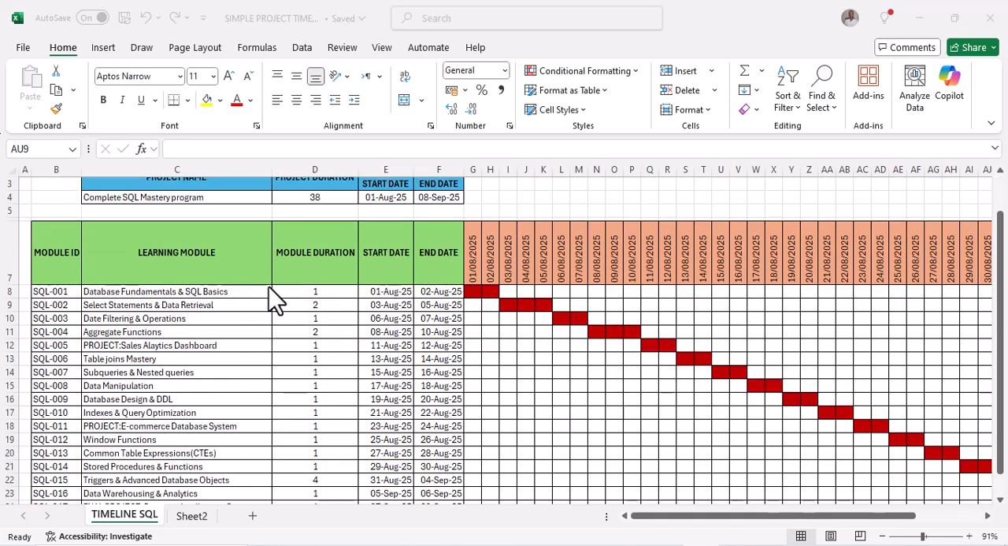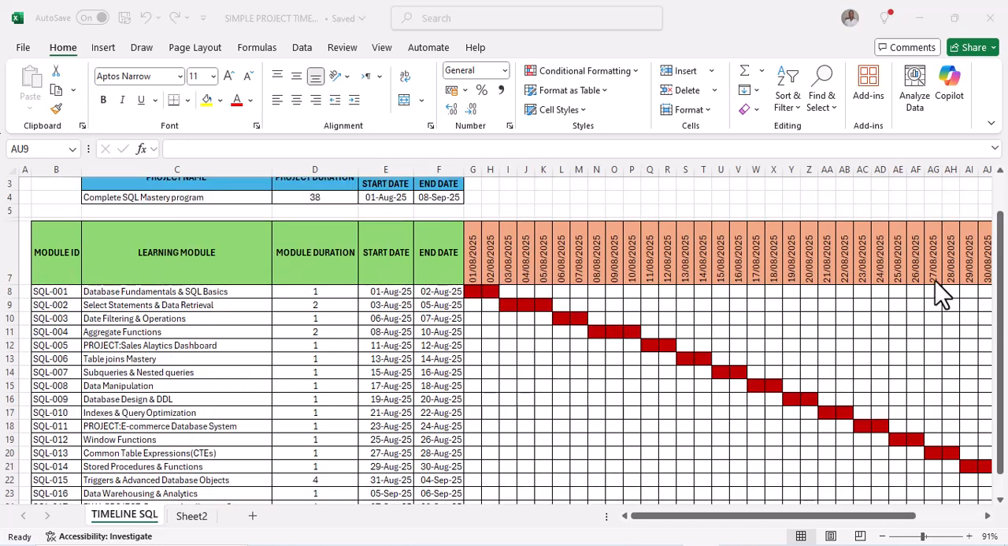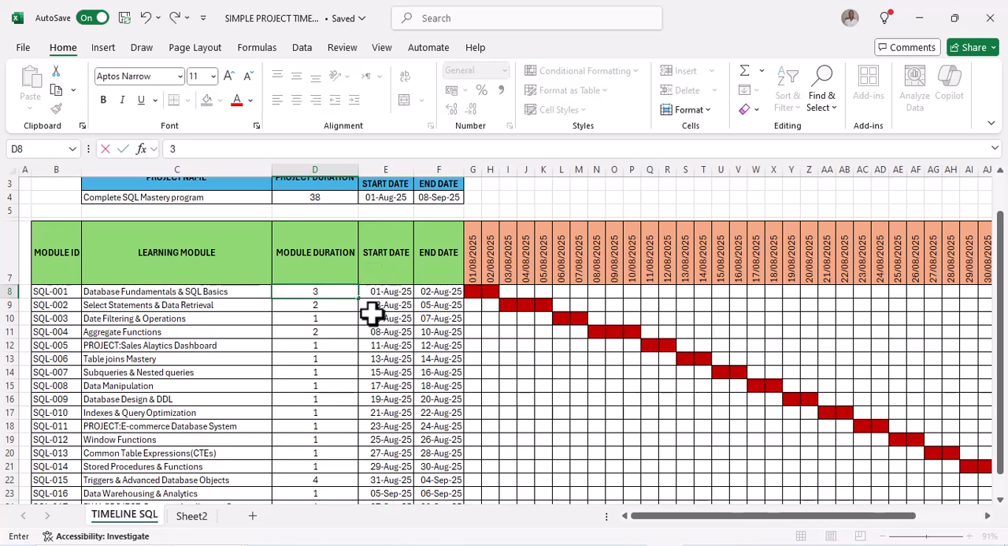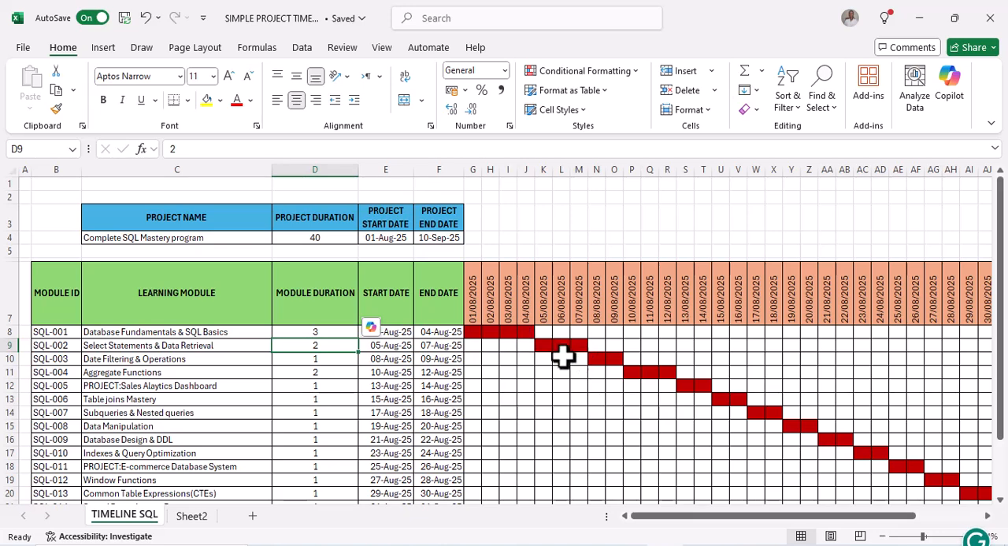So I've got the learning modules, module duration, start date, end date, and now the single dates of each of the days. As you can see, for database fundamentals and SQL basics, I will use just one day to complete it. But if I want to change it, let's say for example I have delayed for a reason and maybe it took 3 days for me to finish. If I click on it and enter, as you can see, our timeline adjusts accordingly.